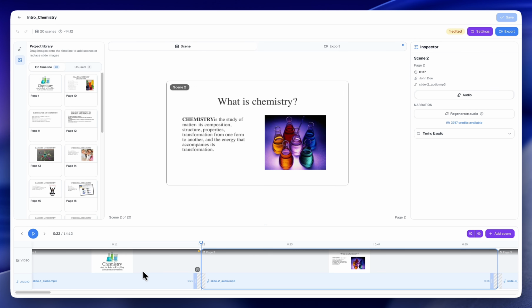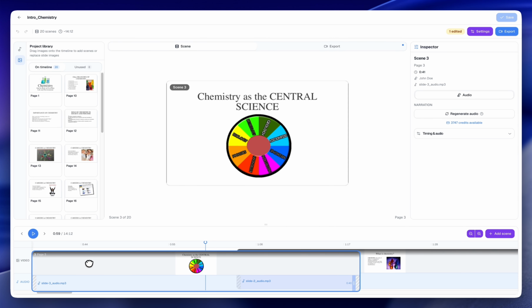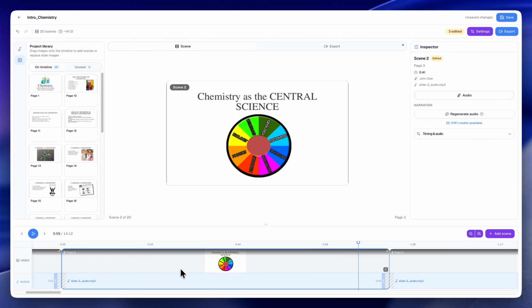Here, you can make changes directly to your video timeline. For example, we'll swap the order of 2 slides and update the sequence of the presentation.